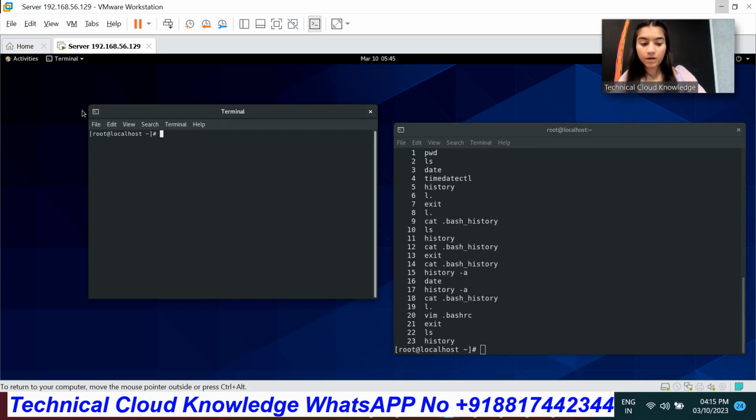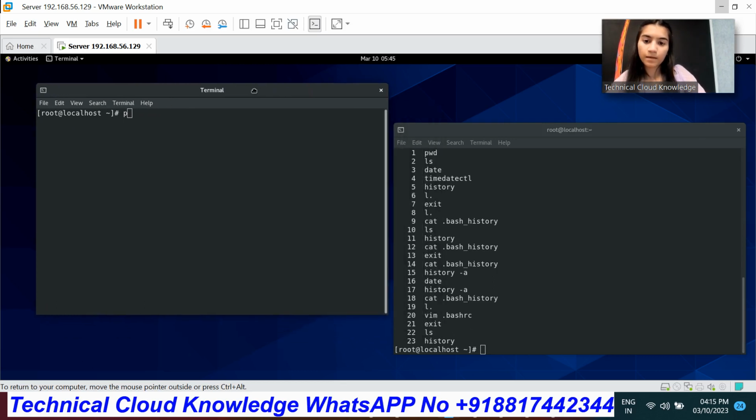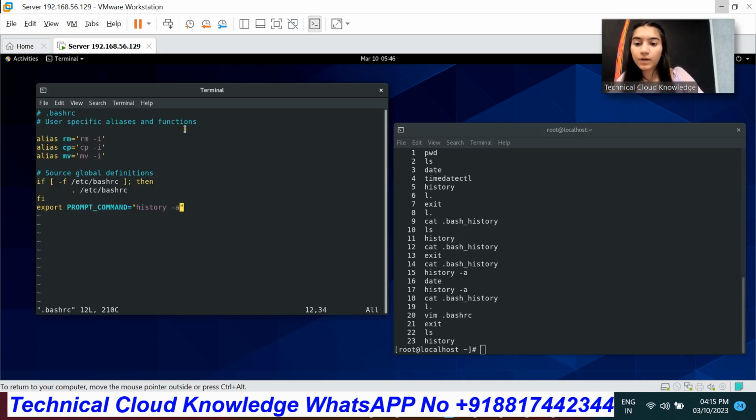Suppose I run the command pwd, and then I run the command history. As you can see, I will again get the previous output. But if I want to do the permanent setting, we will again go to the vim .bashrc file. Here we are going to do the setting in the second line. Just press O and then write export, the syntax which was written for the temporary setting. We will do the setting in a permanent way with the same syntax.